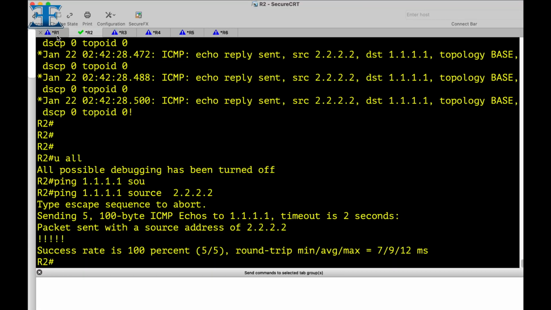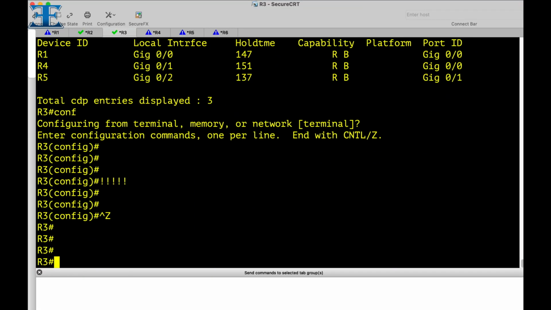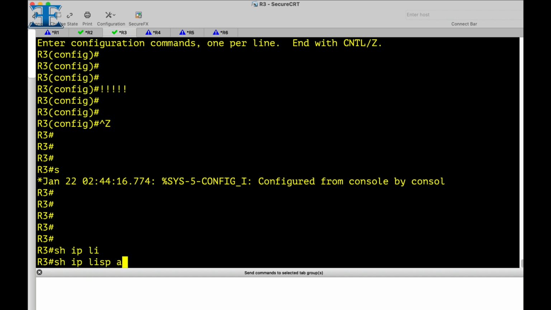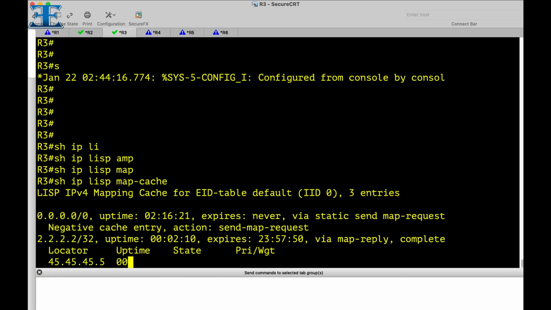And finally we have our last verification command. IP LISP map cache command. This is very useful command to verify the cached EID table on our LISP routers.